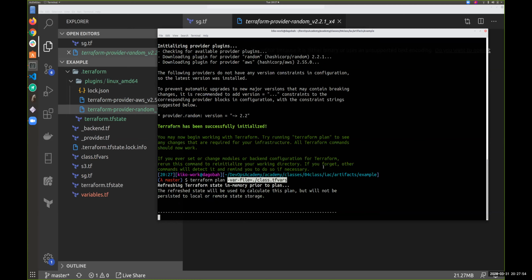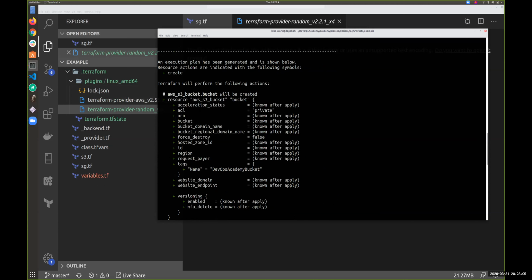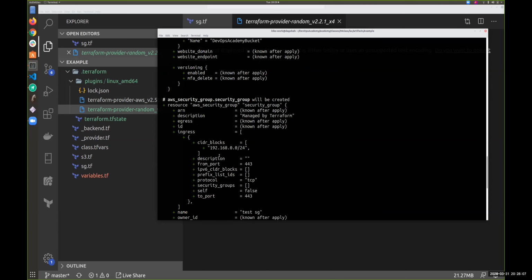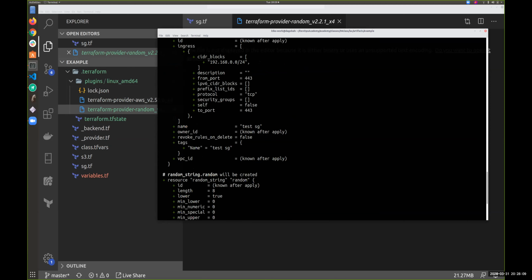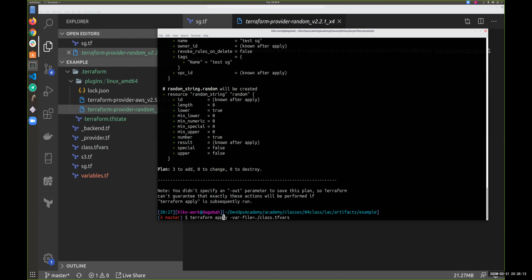which is pretty much empty, compared to what we are defining in the code now, which is going to create the three resources, because we have the random one. Sorry, so the bucket, the security group, and the random string, right? So instead of plan, we can just run apply here. Terraform apply.